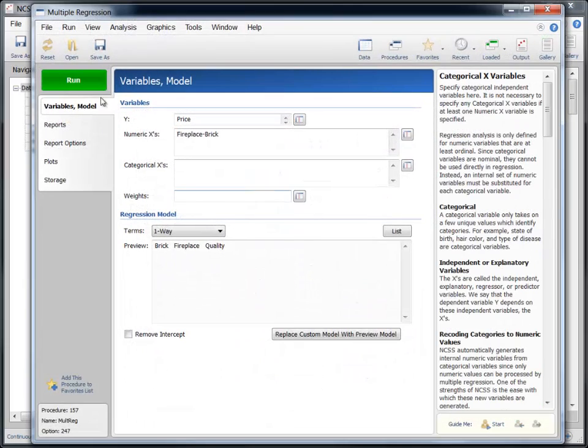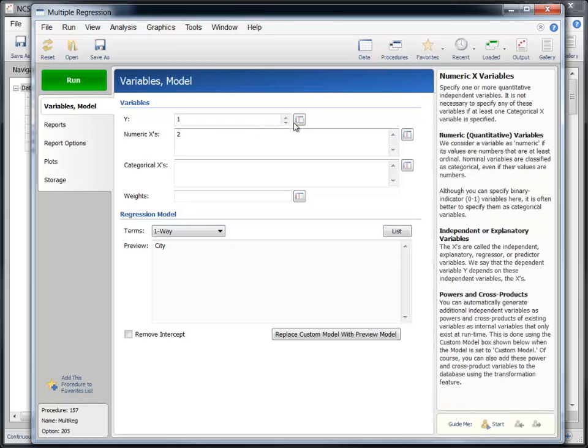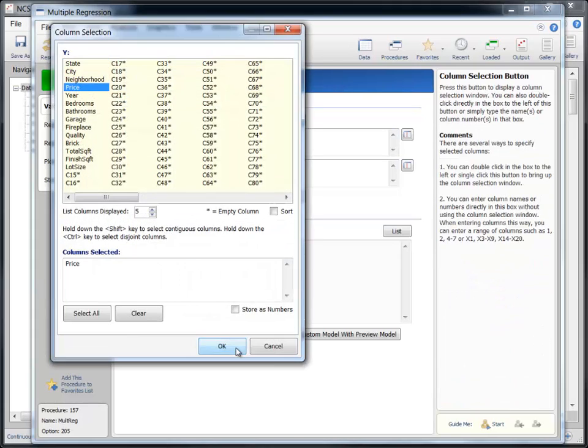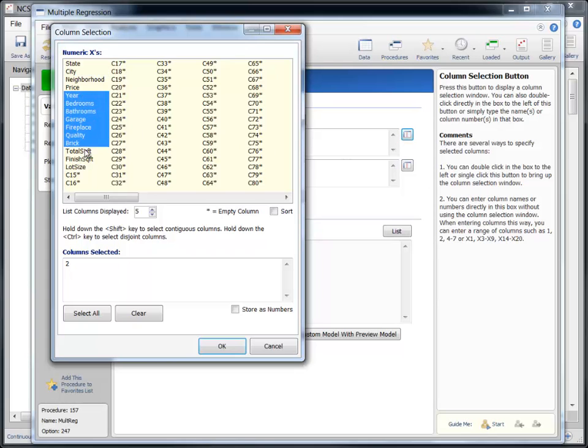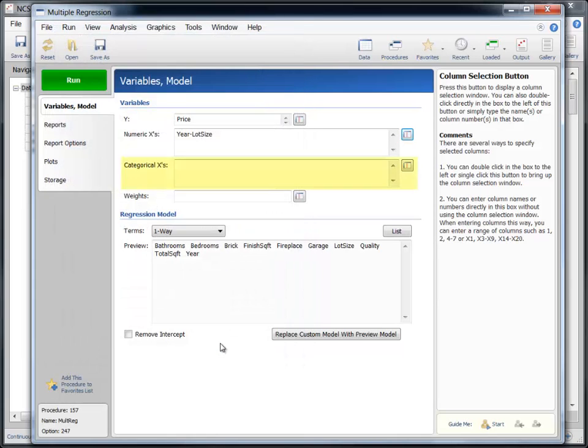With the procedure loaded, first click Reset to clear any previous changes to the procedure settings. For the Y variable, select Price. For the numeric X variables, select Year through Lot Size. We don't have any categorical X's in this example, so leave that box blank. Also, leave the regression model terms at one way so that interaction terms are not added.